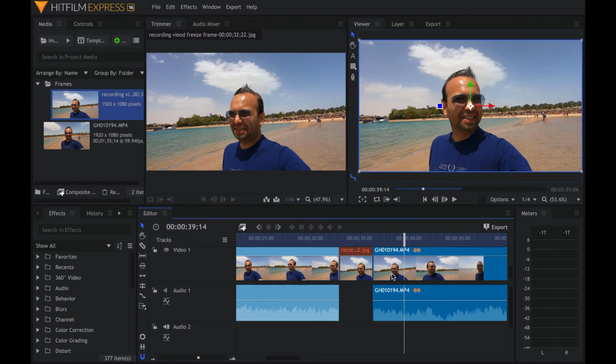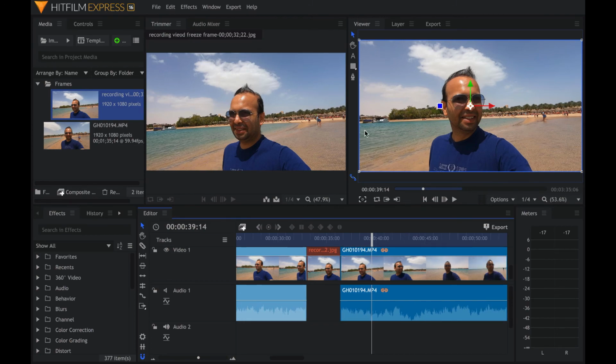Using a trackpad is not the best thing to use when you are editing a video. So yeah, that was the second way of doing it. So these were the two different ways how you can freeze frame in HitFilm Express.